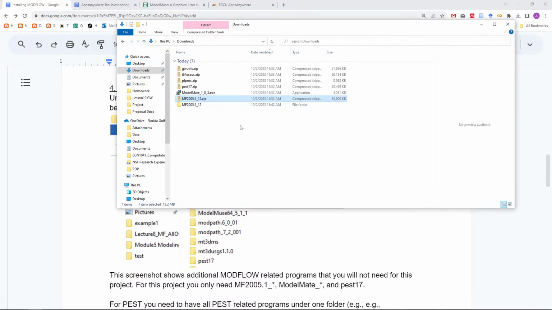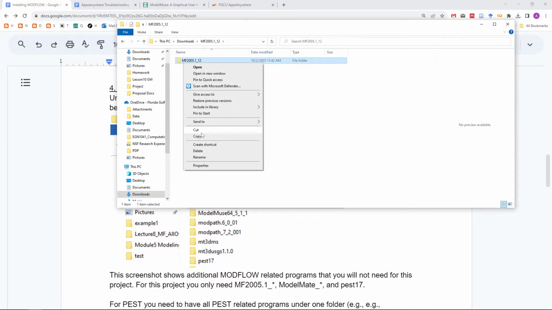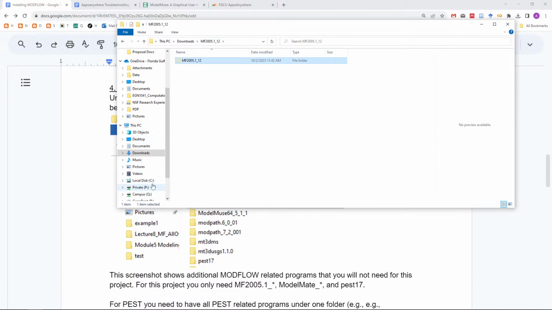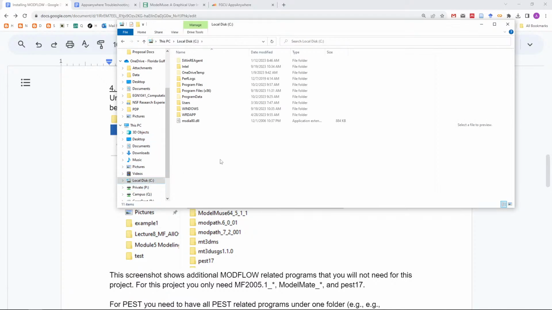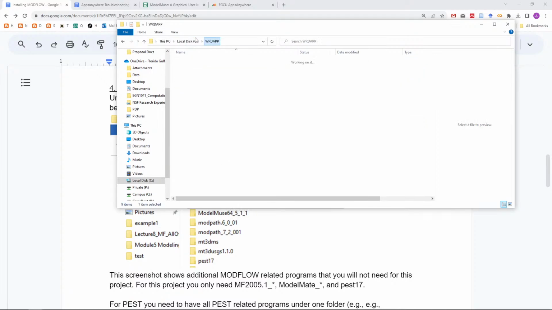So now here I've already extracted it. You can get this folder, for example, cut and paste it where you are putting your MODFLOW family. So basically you can paste it here, but I'm not going to paste it because I already have it pasted here. So it should look something like this.